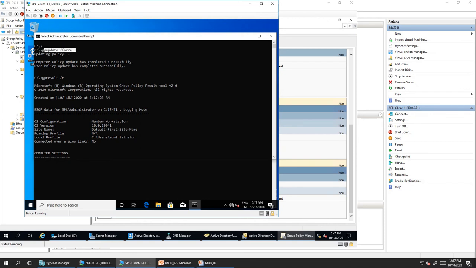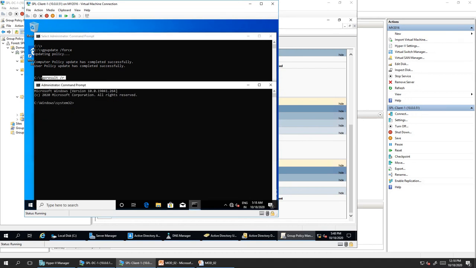So two commands: one is gpupdate /force, another one is gpresult /r, for troubleshooting purposes at client level.